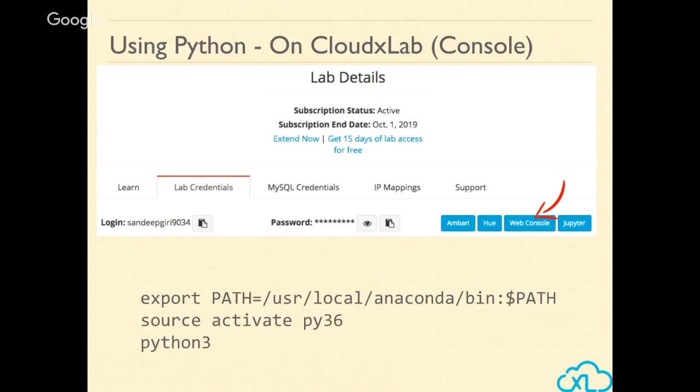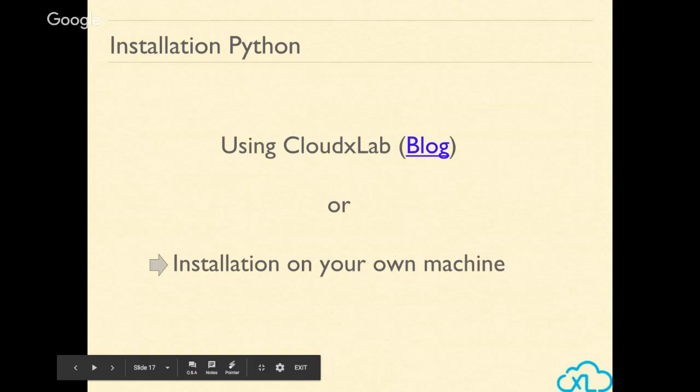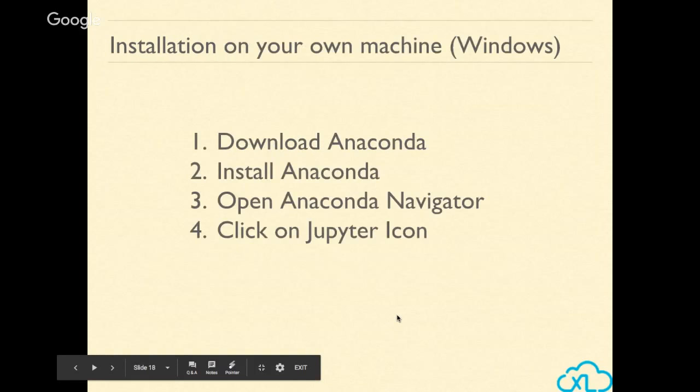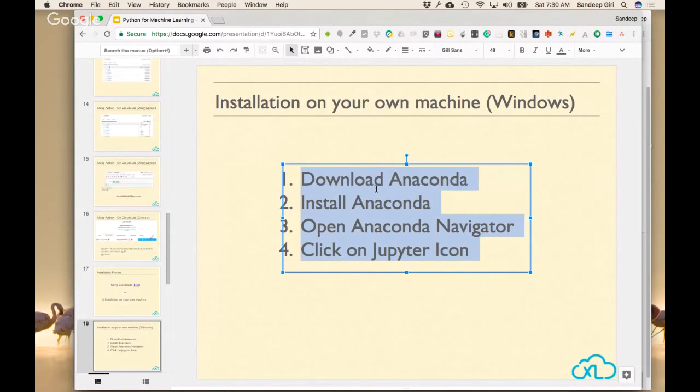great. So this is what we did just now. Now let's install on your own machine. Okay, let's install on your own machine. And what we're going to do is these are the steps that we are going to follow. Download Anaconda, install Anaconda, and then open the navigator, and then open Jupyter.